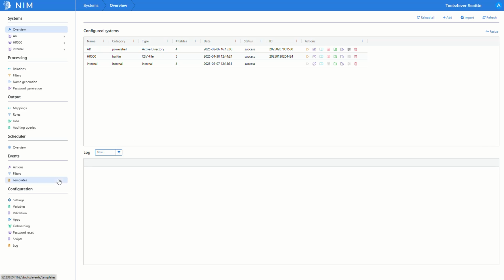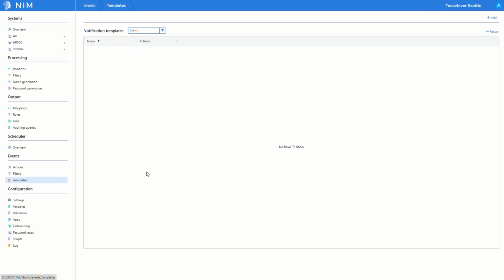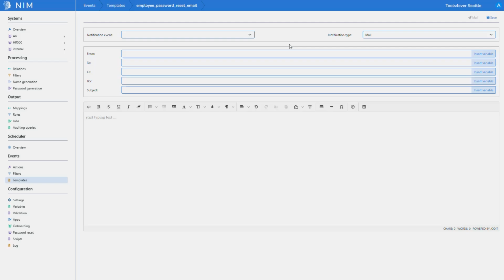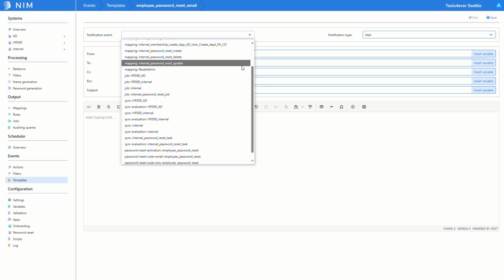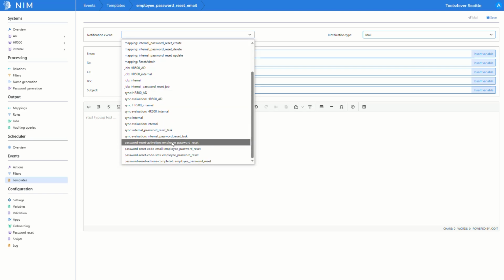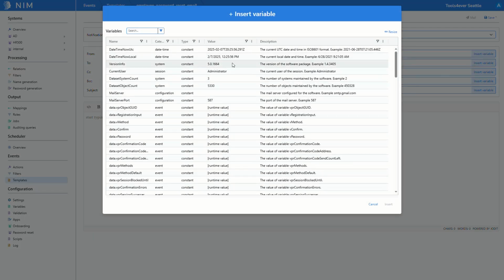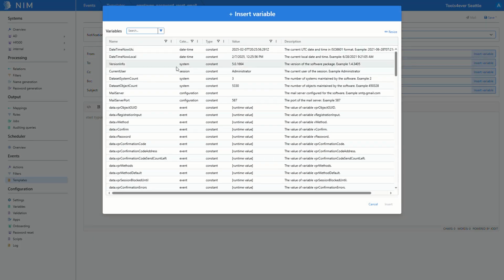Navigate to Events, Templates. Click the Add button. Provide a name for the new template and click Create. In the Notification Event dropdown, select the choice as shown here. Next to the To field, click Insert Variable. Find and select the shown variable and click Insert.